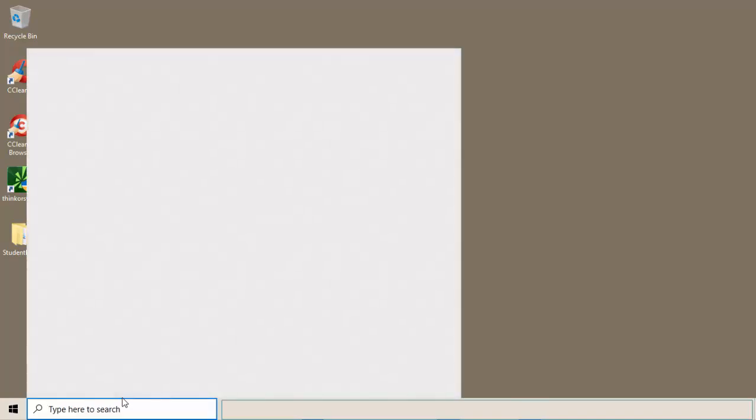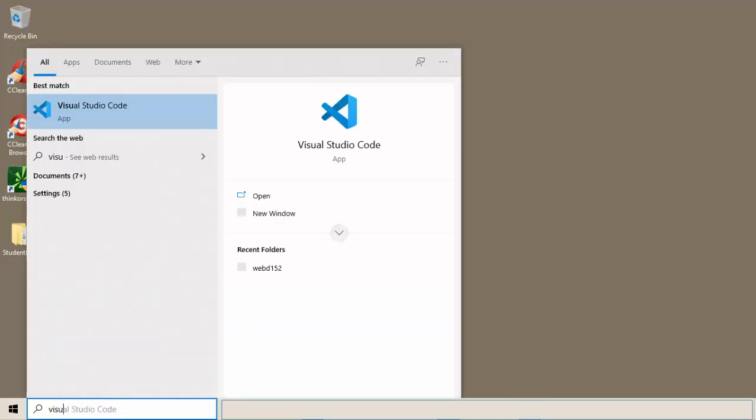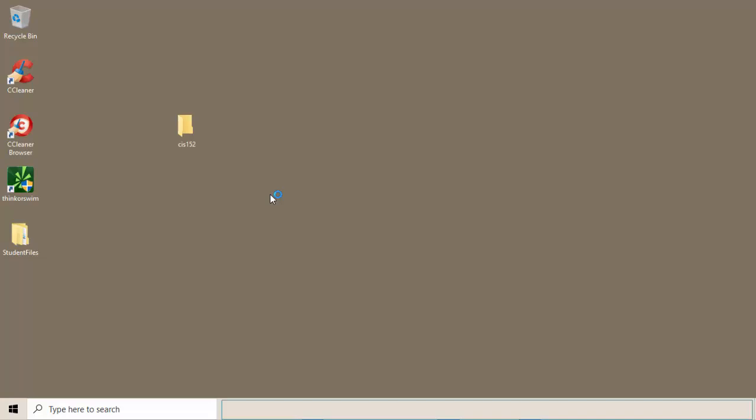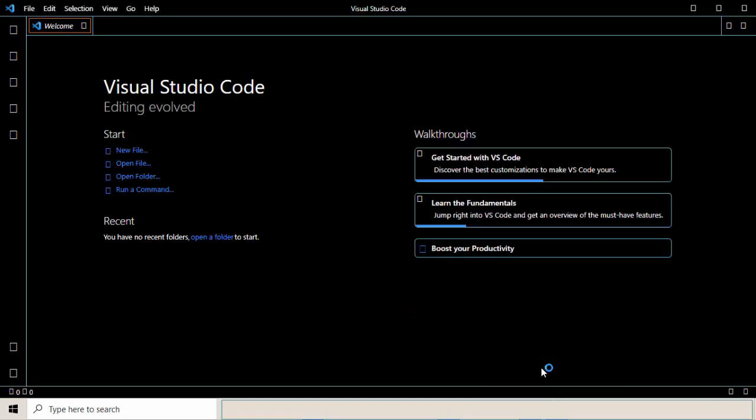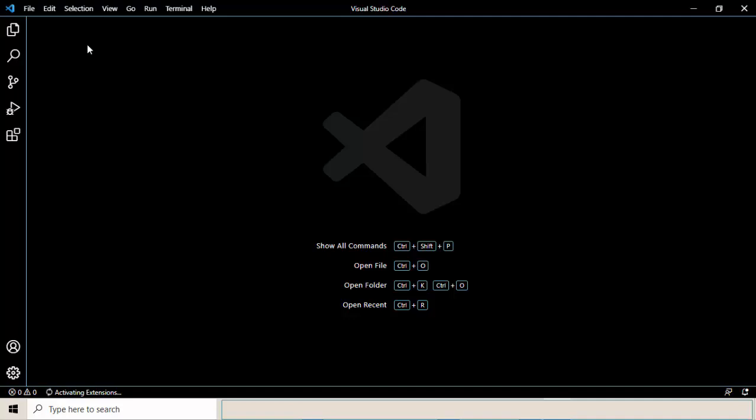I'm going to open up Visual Studio Code. And I'm also going to go ahead and right-click, and I'm going to pin this to my taskbar. I'm going to go ahead and close my welcome screen. So I installed Visual Studio Code software in an earlier video.